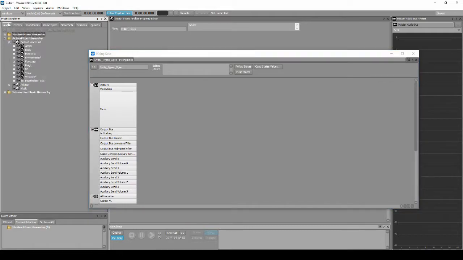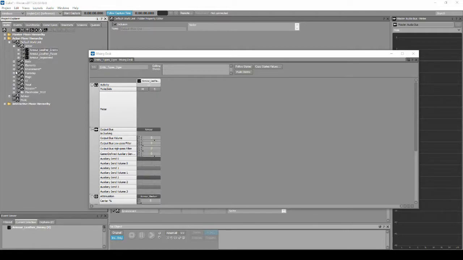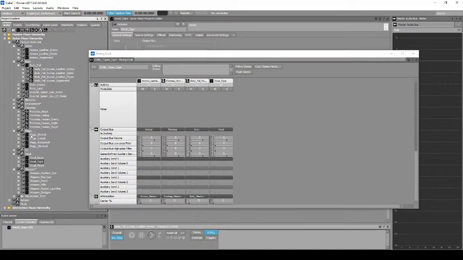Leave the window open, then navigate back to the Project Explorer Audio tab, Actor Mixer Hierarchy, Default Work Unit. We will now drag into the mixing desk all content related to the Ogre entity. Drag in the following content to the mixer desk: Armor_Leather_Enemy Actor Mixer, Footstep_Human_Enemy Switch Container, Body_Fall_Human_Leather_Enemy Switch Container, Vocal_Ogre Actor Mixer, and Magic_Fireball Actor Mixer. Save your Wwise project updates for the mixer sessions to be stored. With the above content, we can balance the Ogre's footstep, vocals, body falls, weapons, and armor content against each other.